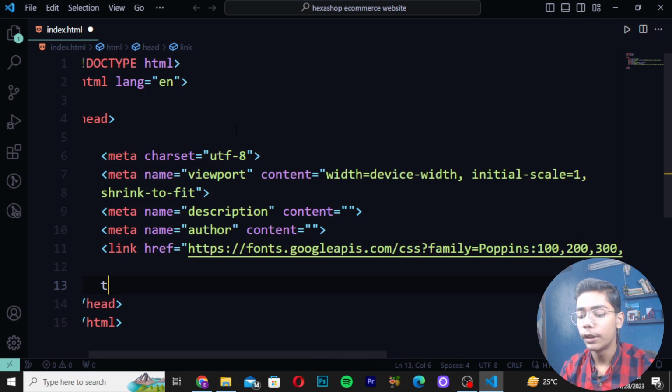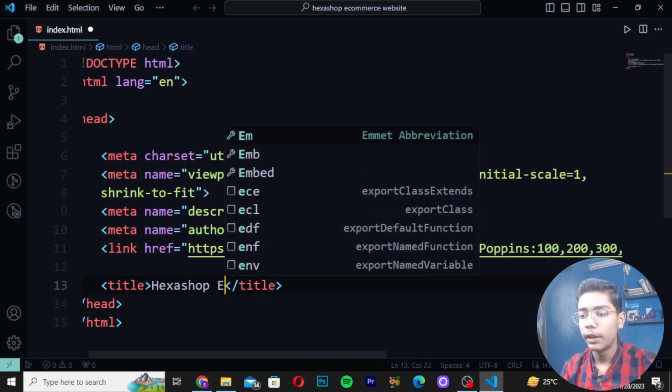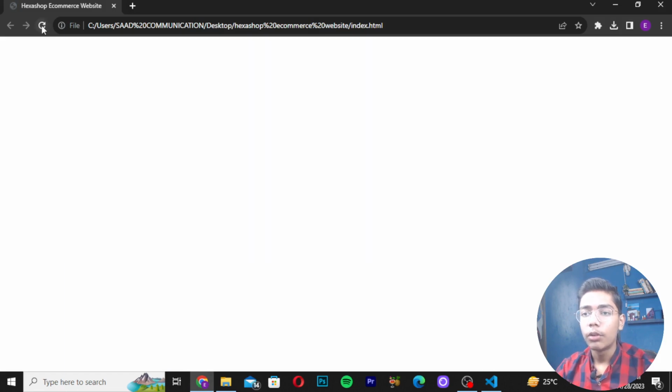So simply I will move down and use title. In title you can give the title name, like I will write here Hexashop e-commerce template, or you can also write Hexashop e-commerce website like this. Now after doing that, if I save this file and show you in the browser, reload by pressing Ctrl R or this reload button. You can see we are getting Hexashop e-commerce website written here, which is looking awesome. This is the title which we are getting here.